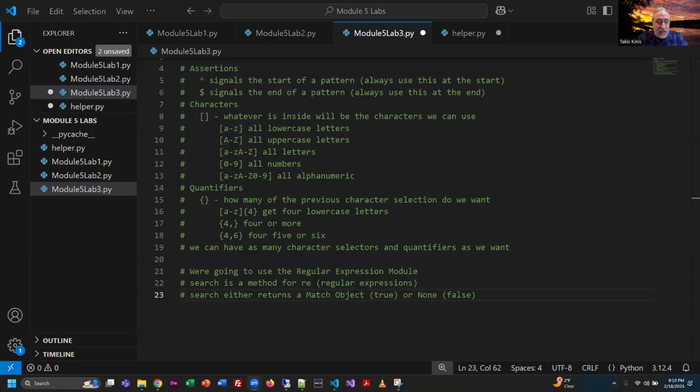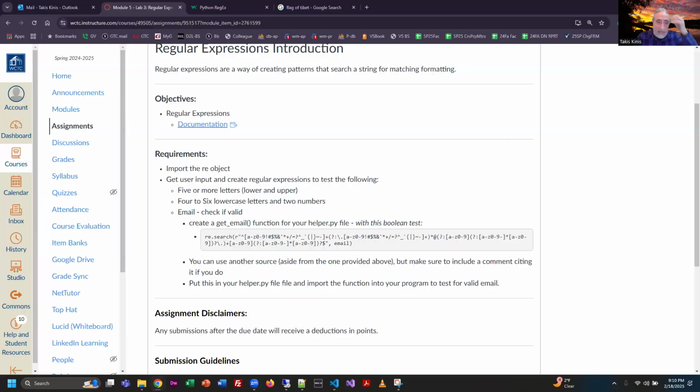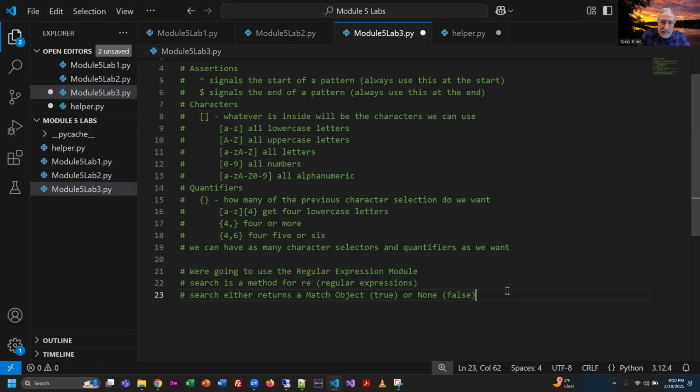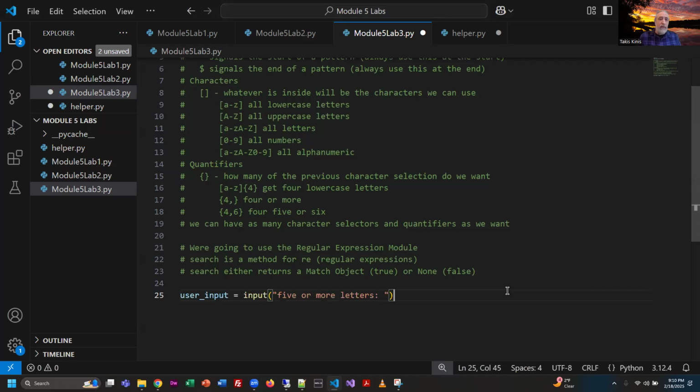All right, we have a bunch of tasks we have to accomplish, and I just want to go back to that list. We're going to get some user input, and we're going to test each one of these things. So let's build a little input prompt here. And I'm just copy pasting this in, by the way. So we're just going to set up a variable prompt for 5 or more letters.